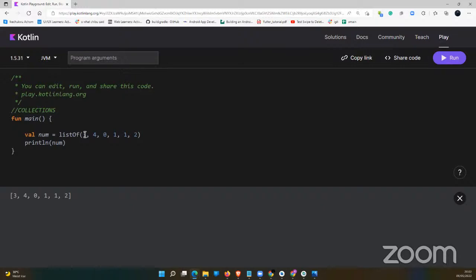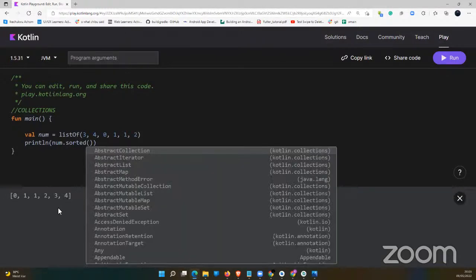And remember, when we talked about lists, we talked about the fact that they have some built-in functions, like sorted. I could actually just decide to do print num dot sorted. Since this is a list, that means this should be a valid operation. So it will sort it from the lowest down to the highest. We talked about some of these methods.